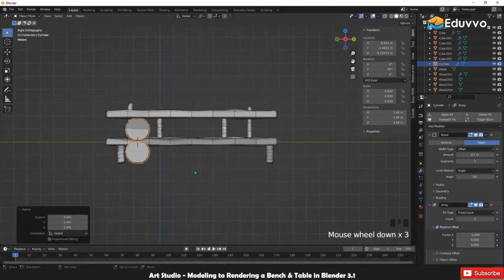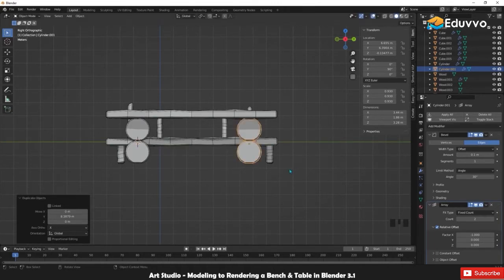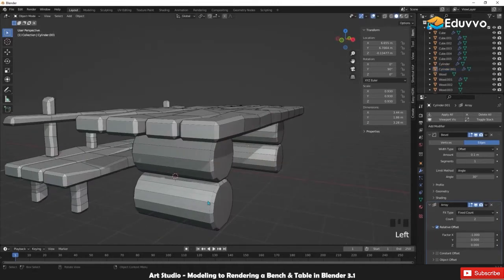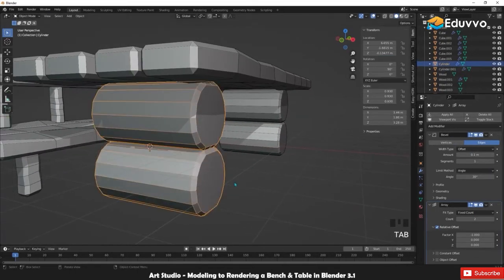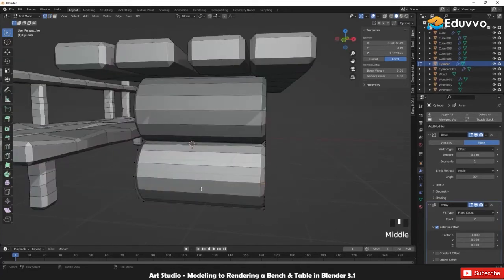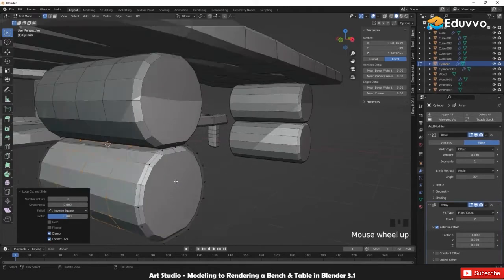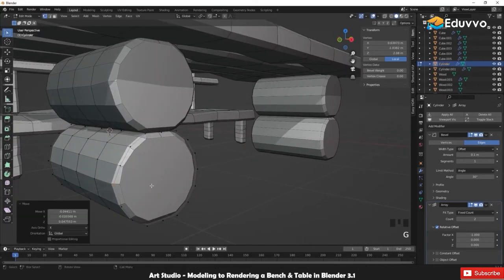So we can Shift D, G, Y. We can move those one here as well. So that's it. And now if I make some changes here, for example, if I press 1 and select this one, and first press Ctrl and R to add some loop cut. Now we can start changing some of these points, like here.